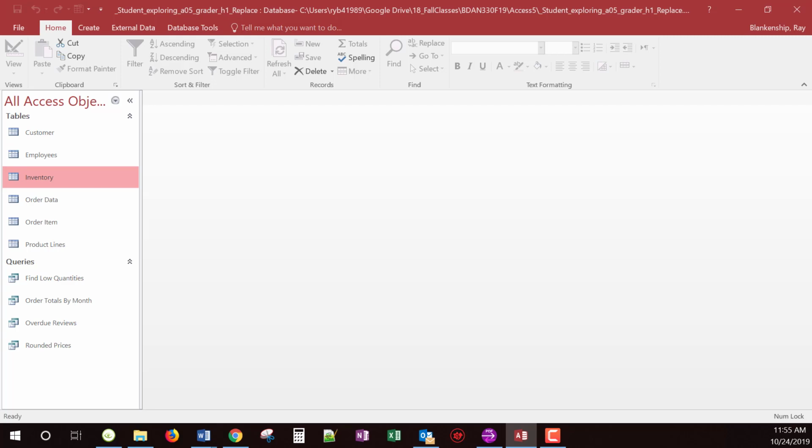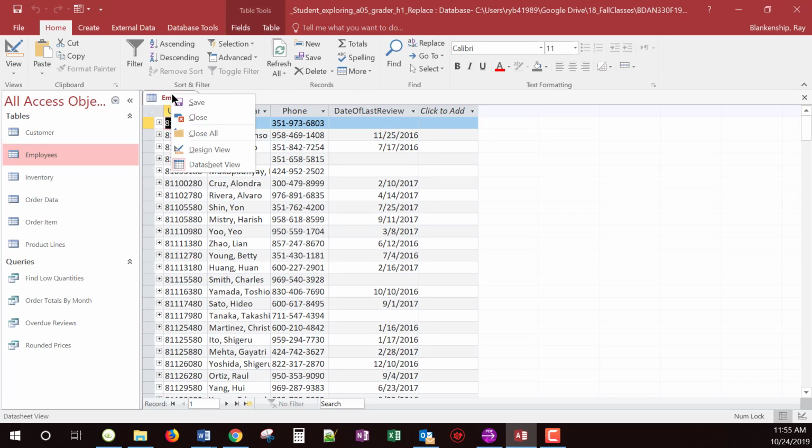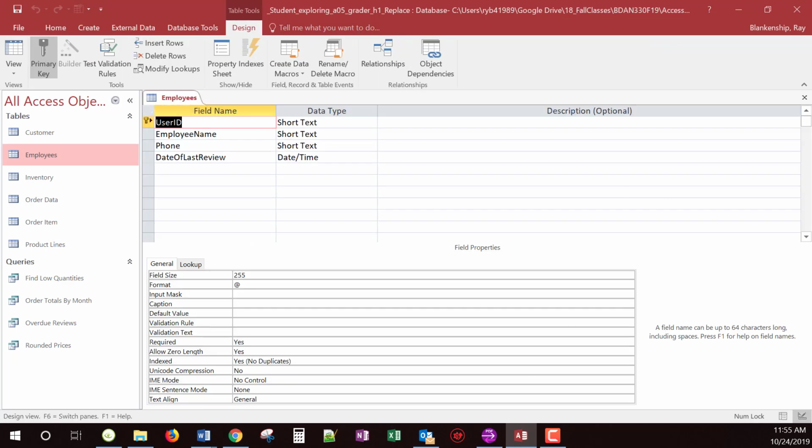Step 6, open the employee table in design view. I just did a right click on this tab and went to design view. Add a phone number input mask for the phone field. So we're going to go there, click on the field up here. Notice the mask, it's right here, storing with symbols. Save and close the table.